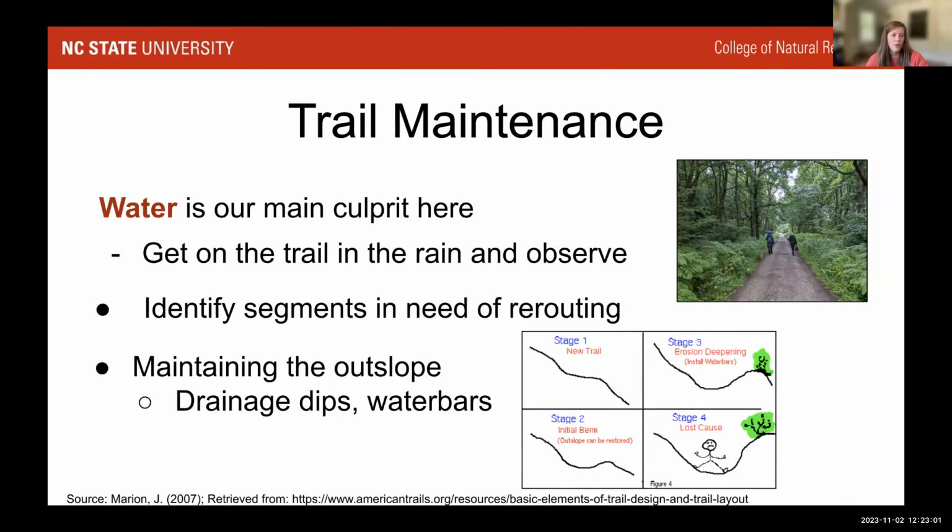And so other methods employed to divert this are using drainage dips and water bars, which we'll talk about next. That's when you put logs or rocks along the trail that give a natural place for water to run off, and there's a higher piece in front of it. And those drainage dips and water bars follow the same distance patterns as grade dips, like we talked about earlier.